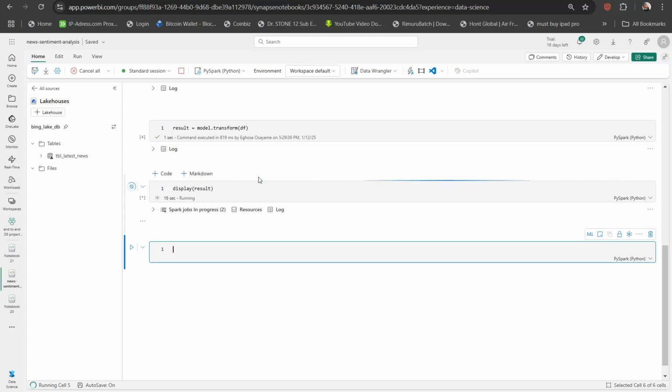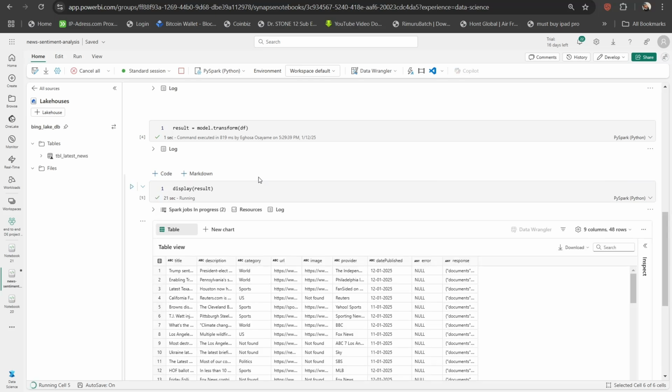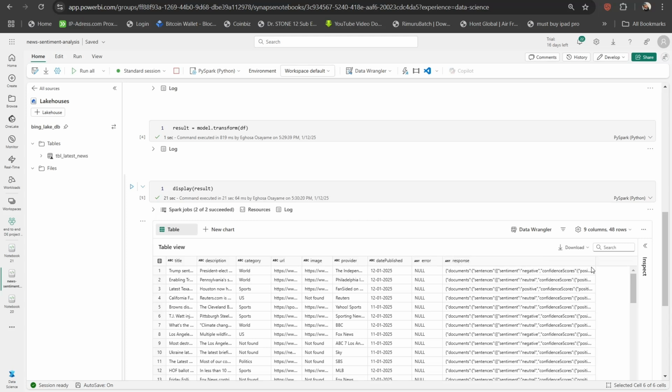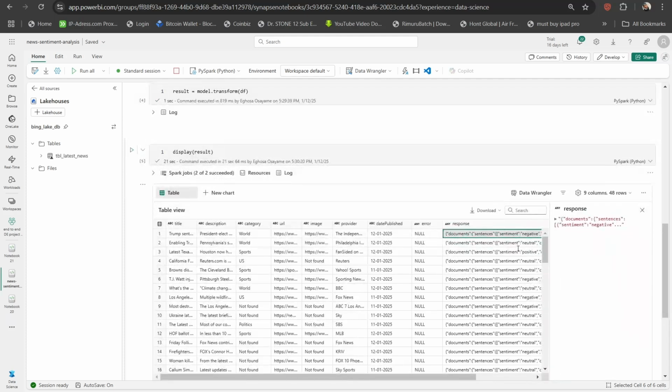In our transformed data frame, we're going to see the result of applying this machine learning model, nice and text, to our work. So this is quite cool. This is the results. We're seeing two new columns actually. We're seeing the former data frame columns, everything that was there: the title, description, category, URL, things like that. And we're also seeing two new columns here, the error and response. So let me click on the response and see what's going on.